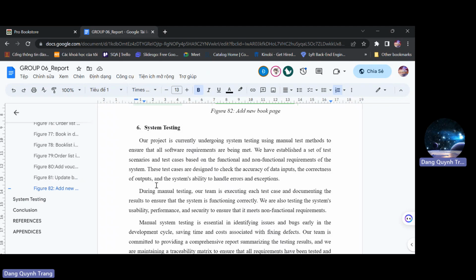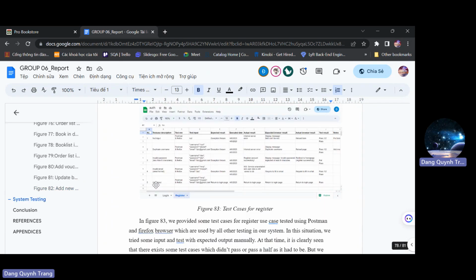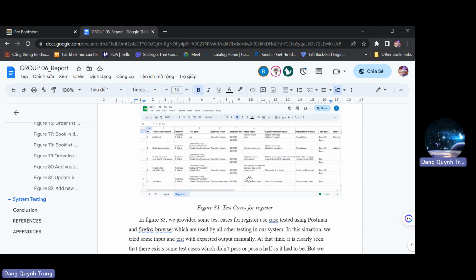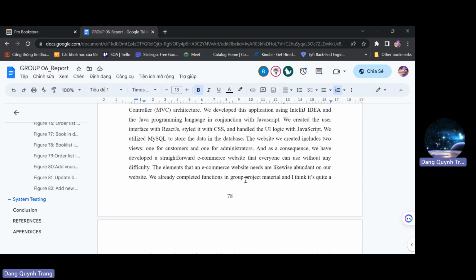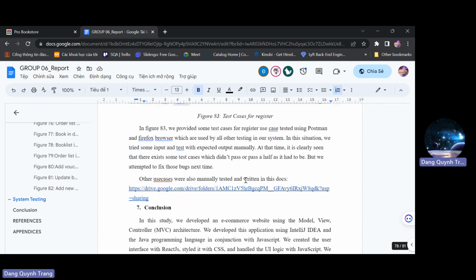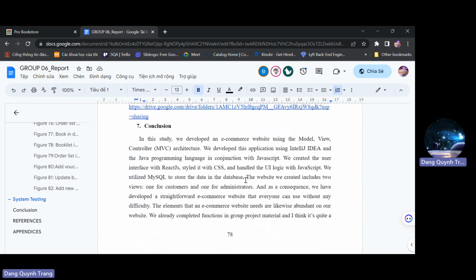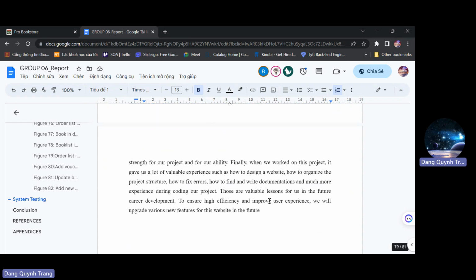The next part is system testing. We use manual testing techniques, like this. Finally, we summarize the results of the project, the parts that have not been done, and the direction of future development.